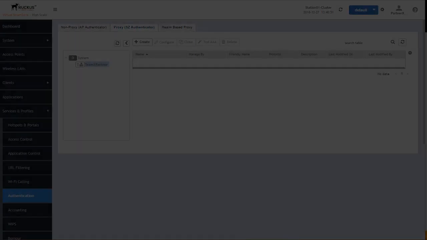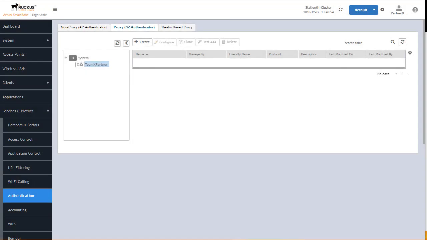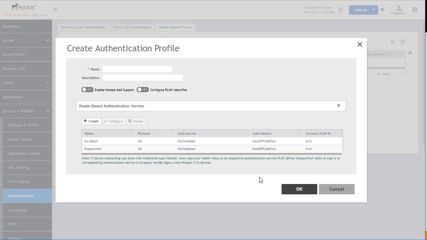As previously mentioned, proxy and non-proxy servers are configured under Services and Profiles and then Authentication. The servers provide user authentication using RADIUS, Active Directory, and LDAP. Realm-based proxies use proxy authentication options configured within the Proxy tab, which then are added to the realm-based profile as needed. As with proxy servers, realm-based proxies are configured from a domain level. So select your domain and push Create.